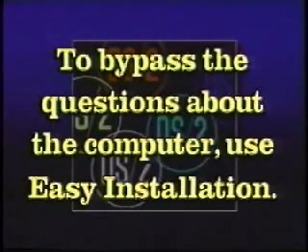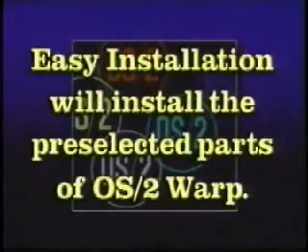If we do not want to answer technical questions about our computer and its attached hardware, we choose the Easy Installation feature. Also, Easy Installation installs pre-selected features of OS2. Use Advanced Installation to install OS2 Warp on a drive or partition other than C. With Advanced Installation, we can install specific software instead of the pre-selected group and save hard drive space. Keep in mind, OS2 uses about 60 megabytes of your hard drive.